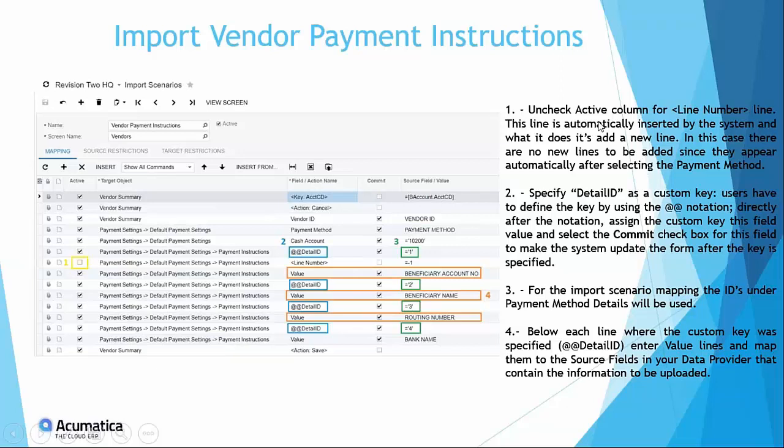So here's the explanation. First of all, unchecking active for the line number line, as I mentioned, it's inserted by the system and it adds a new line, but we don't need to add a new line, since we specified the corresponding payment method which opens these fields. We just populate them. And this is why we are using the custom key for detail ID. What we are doing here is telling the system which of these lines within payment instructions is the one that we are going to populate.